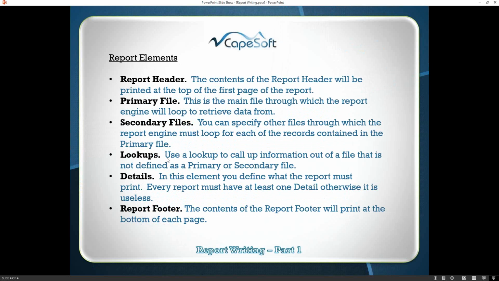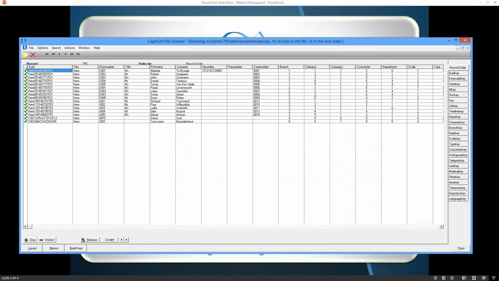You've also got the lookups, which you can use to get some information. If you had to take a look, I've opened up the employee file in CScan. Now if you take a look at this, you will see under your department column it's got a department code, so it does not display as admin or factory or whatever that means. It doesn't display the description, it only displays a code. So in that case you could make the employee file the primary file, and you could create a lookup to go and see what is Department 4's description and actually print that in your report there.